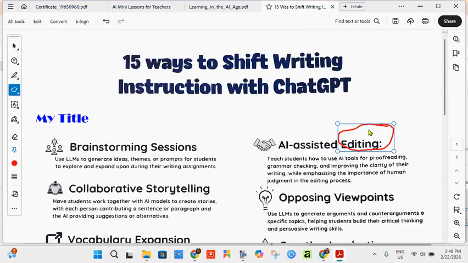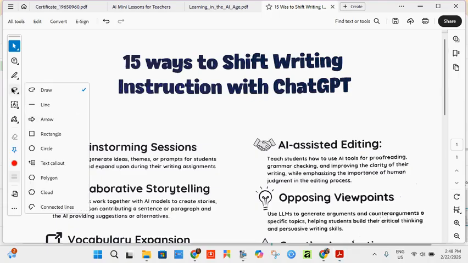Another thing you will be able to do is, if you hit the select tool, you can select these items and you can move them around, or I could get rid of them by just hitting the trash can. So you can draw anything on here freehand. You can draw lines, arrows, and also other shapes as well.